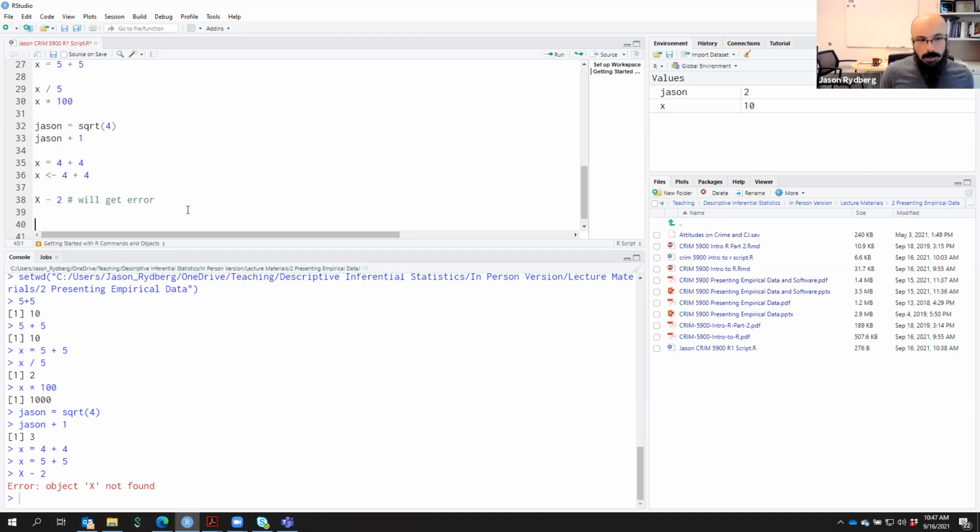So now that we understand how objects work, let's talk about reading in data.